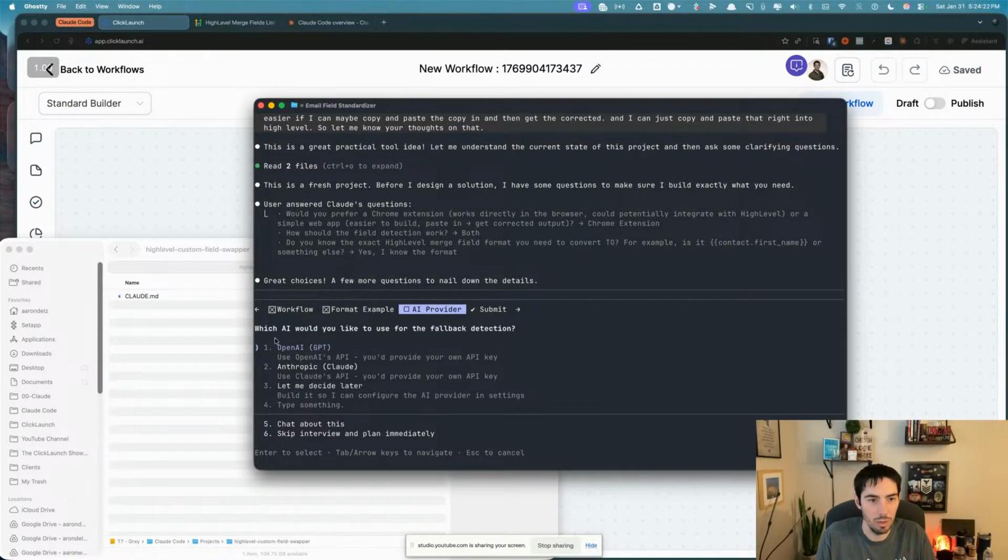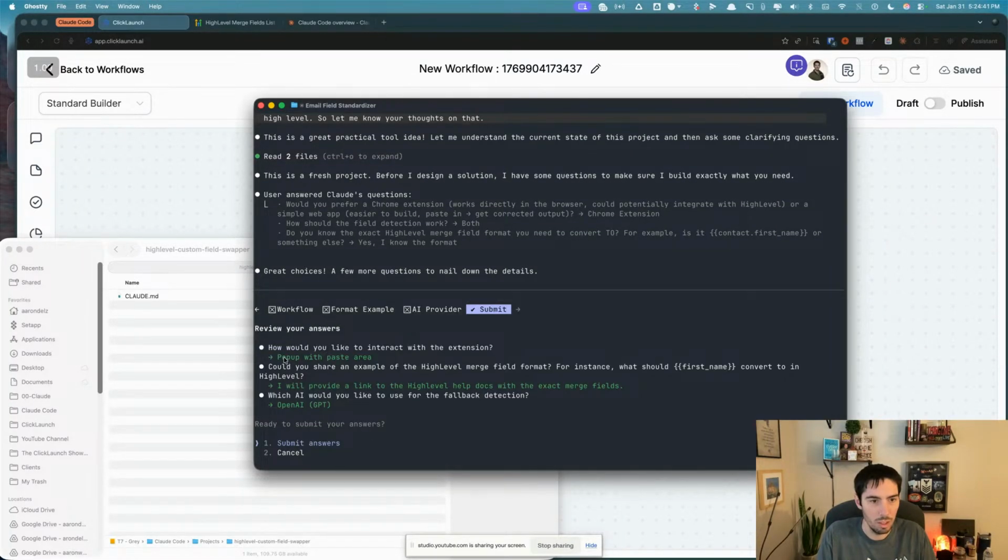AI provider. Which AI would you like to use for the fallback detection? We're going to go with OpenAI because this is just something very simple. I'm going to use the cheapest model, which I believe at this time should be 4.0 nano. So we're going to do that. I'm going to go with that one. How would you like to interact with the extension and submit?